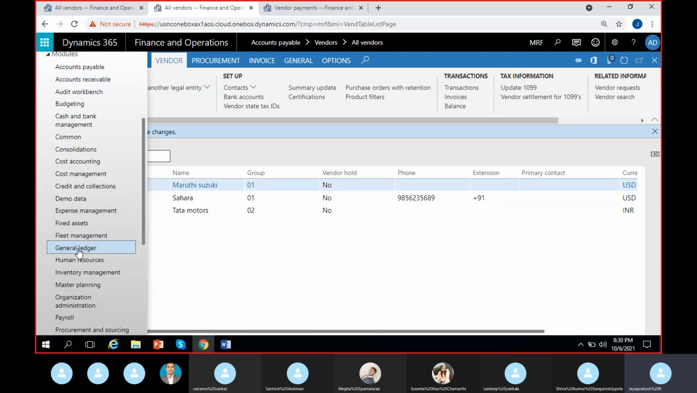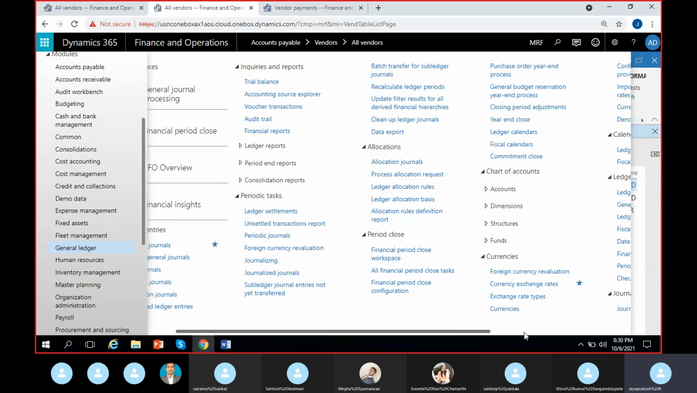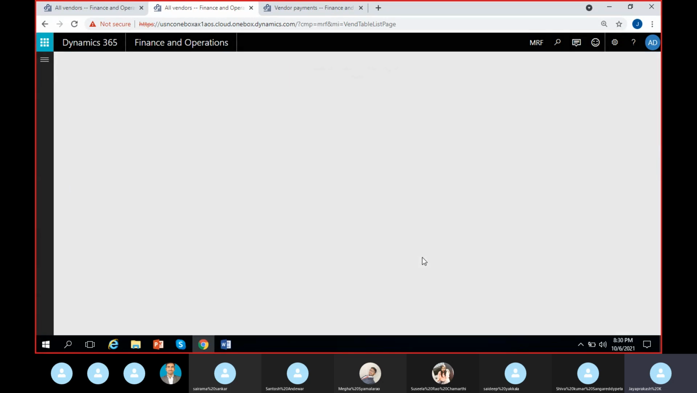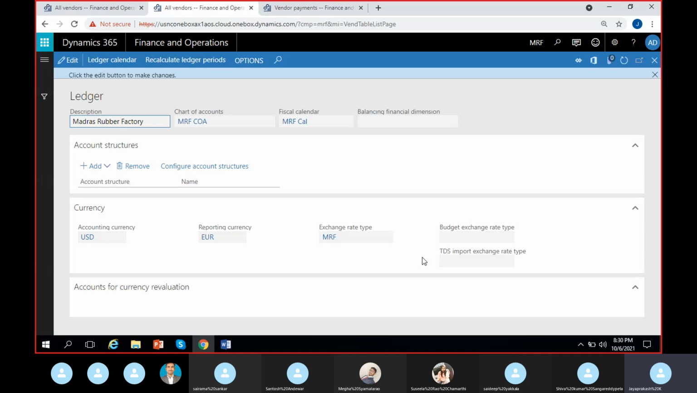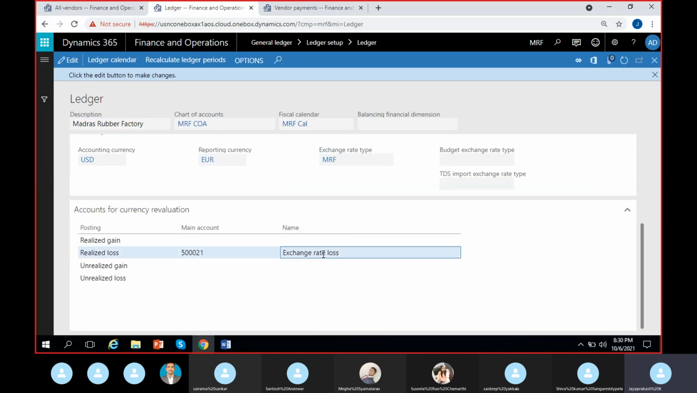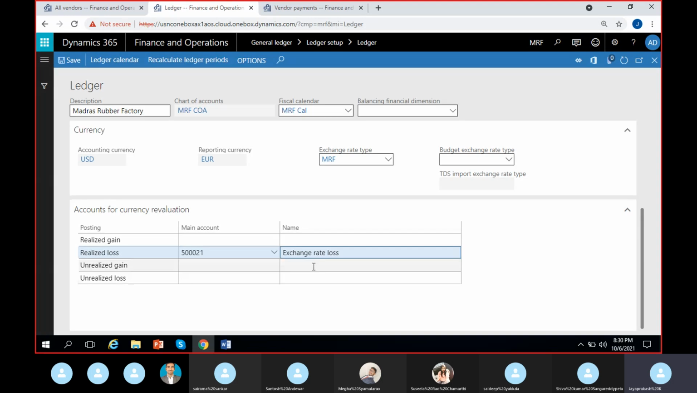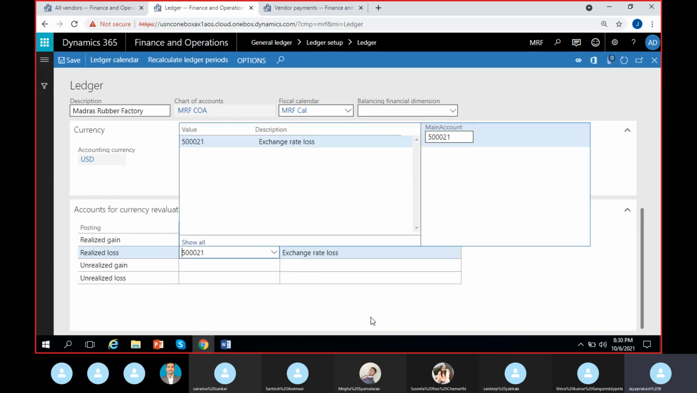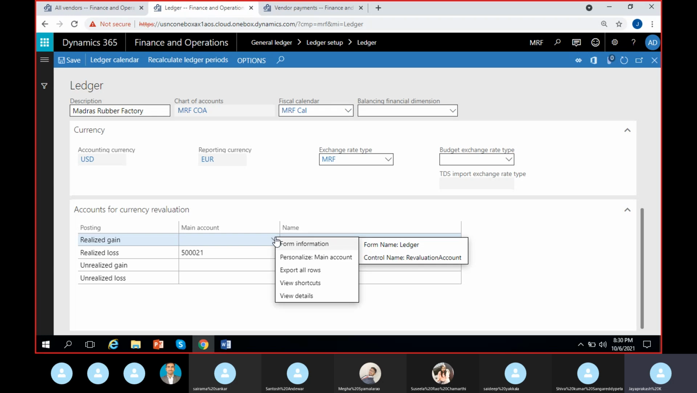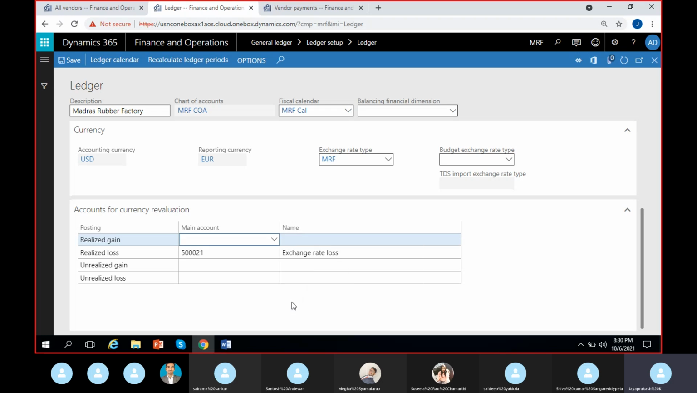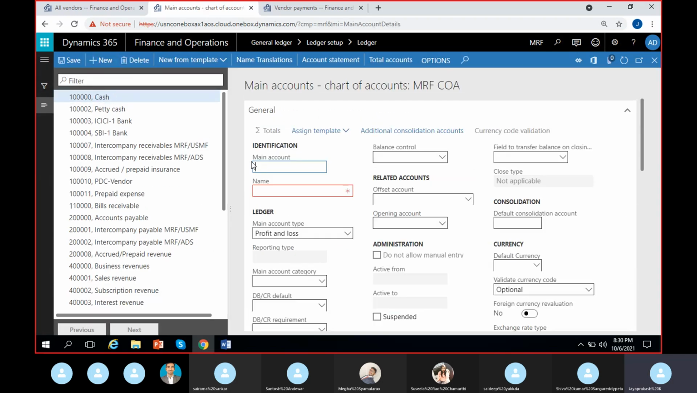General ledger, ledger setup, ledger. Fine. You gave an exchange rate loss account here. Today let us create one exchange rate gain account. You can create one account only, a profit and loss account for exchange rate gain or loss. Then you can give the same account for two areas.